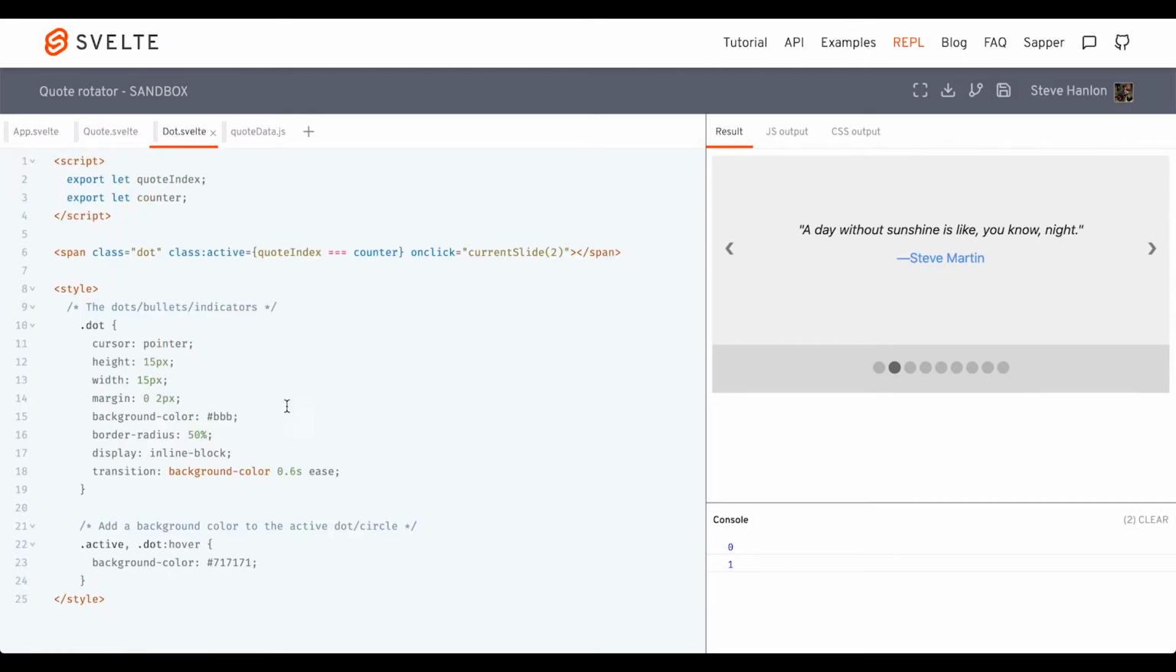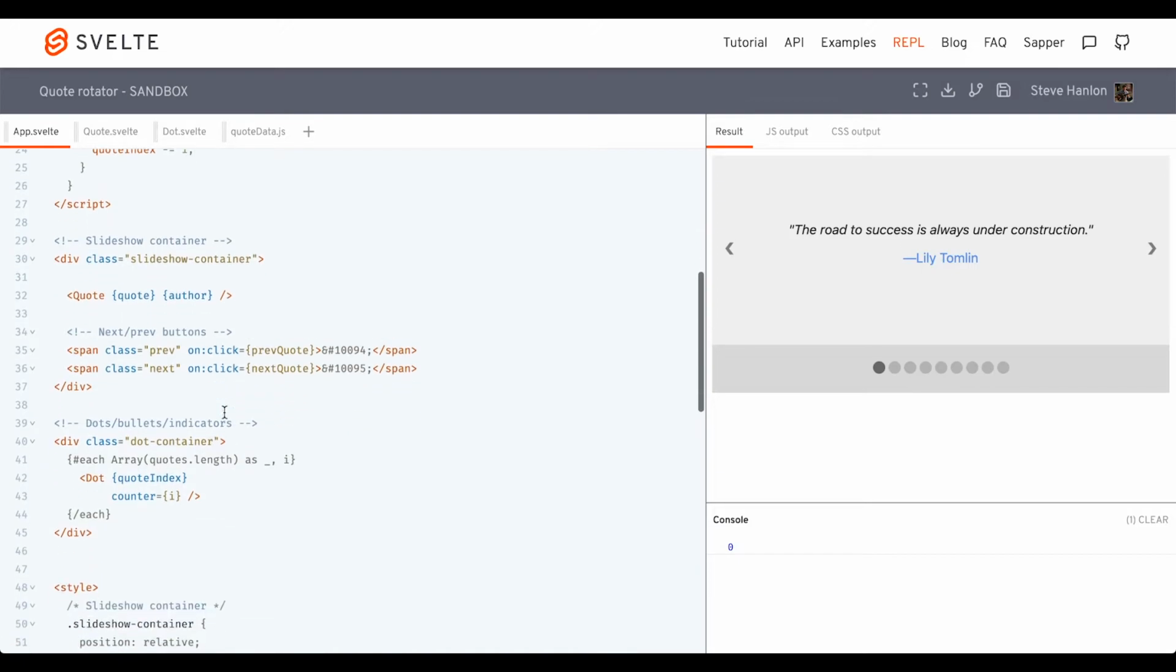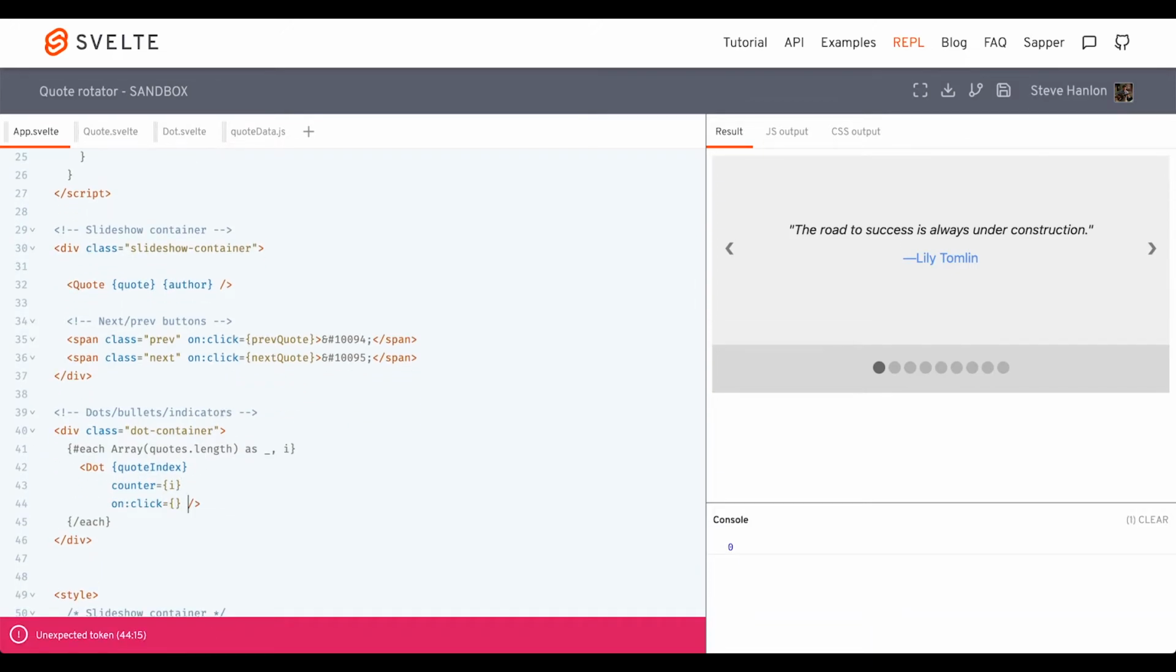Now if we head back to dot, let's clean this up a little bit. You can see we have an on-click event listener. So let's go ahead and use that. And what we're going to do is just forward this event. So we're just going to do on::click. There's nothing else to do here. We'll forward that up to the parent component. And inside of dot, let's go ahead and define the event handler.